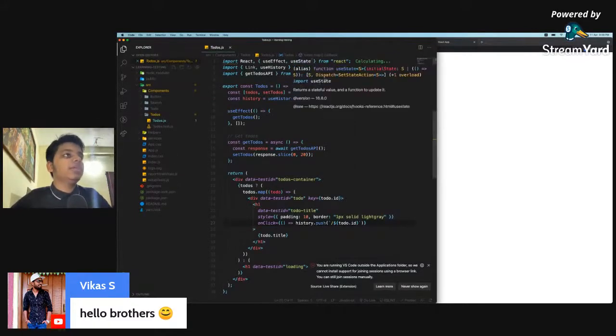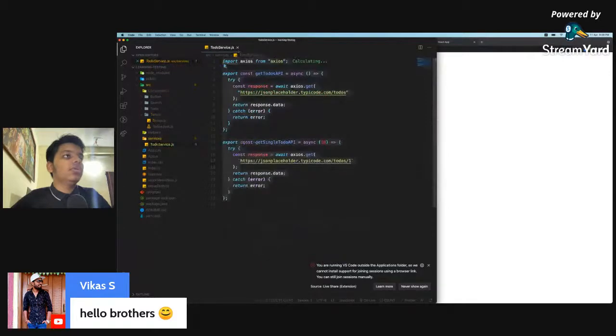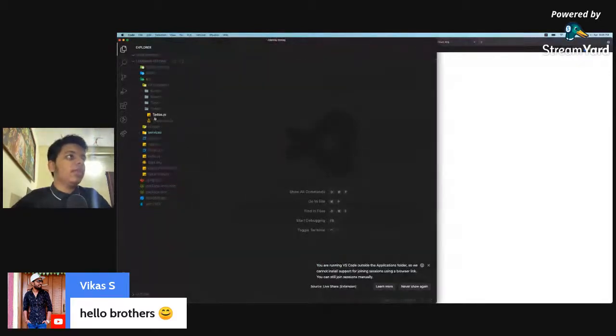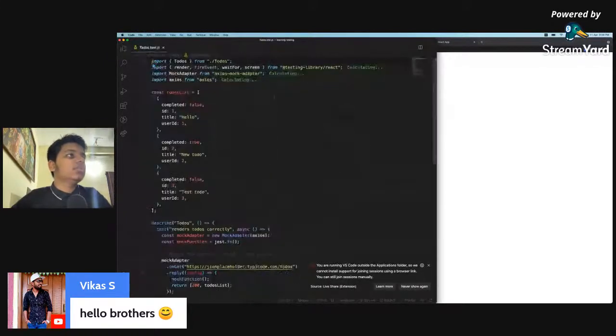This basically exports a functional component. It has a state of null and then it runs the API call. This has a specific service file, so if you go to services and the to-do service, this is a separate file to do the API calling. And we have the to-do .test file. This is the test file. So let's go over this.